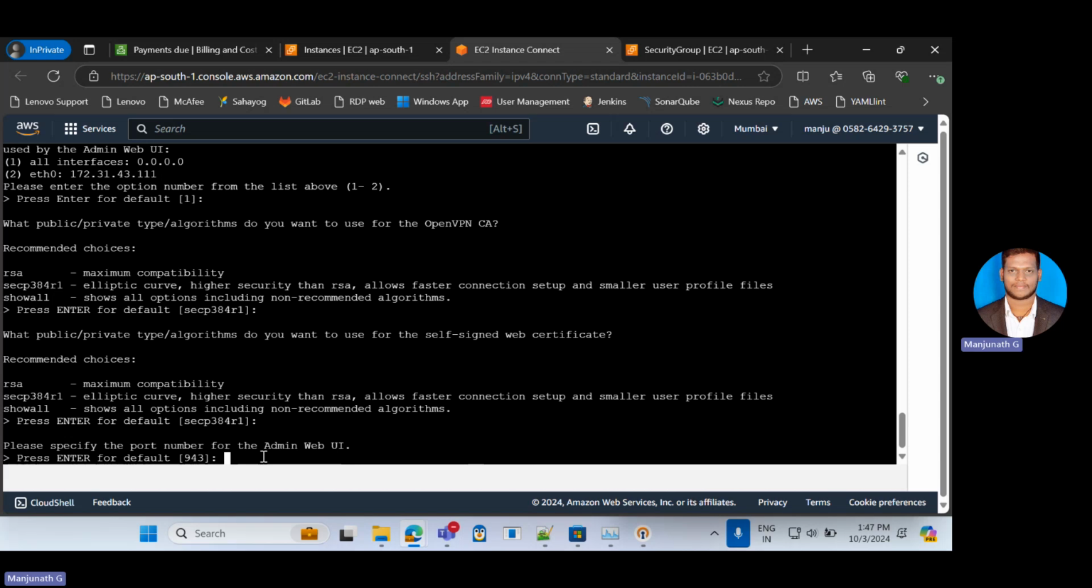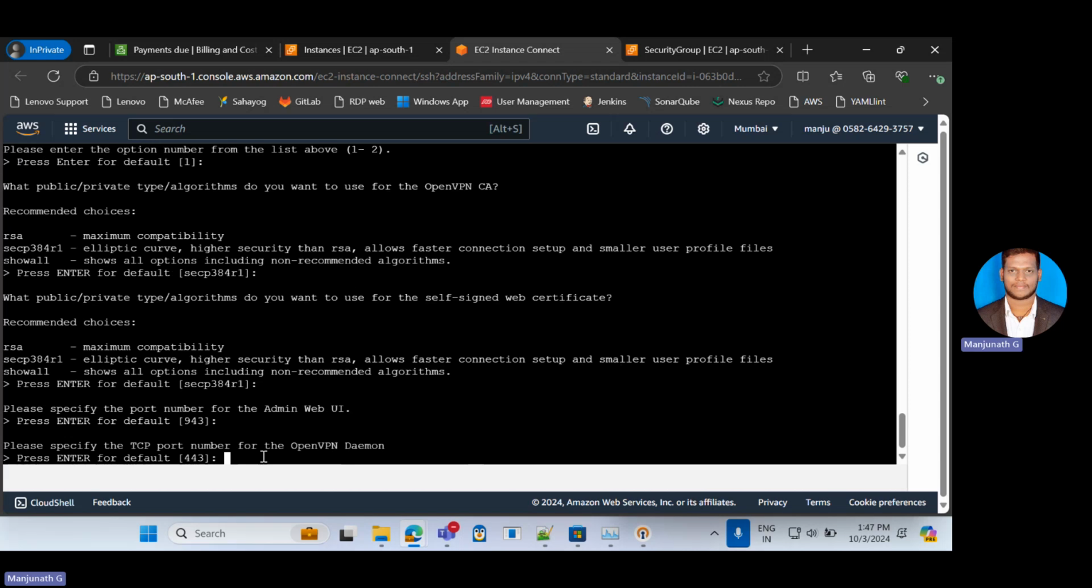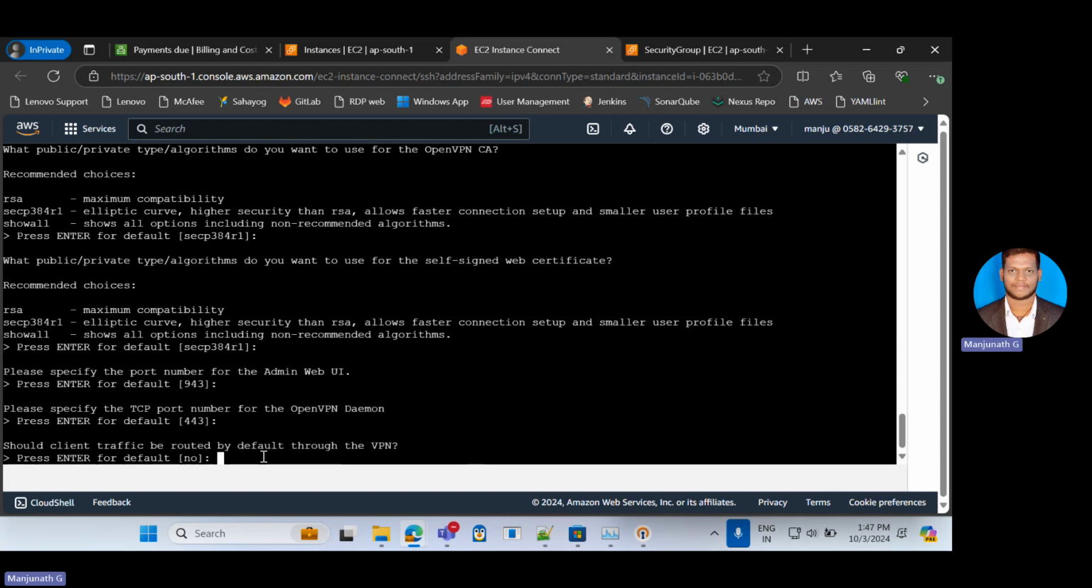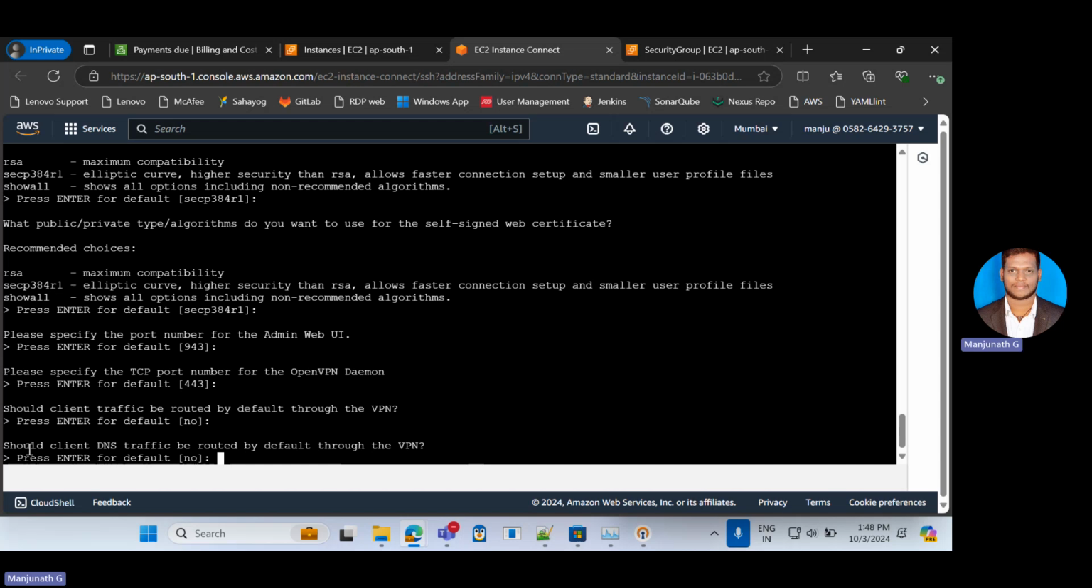The port being used for the admin web is 943, and for the HTTPS TCP port it is 443. And should the client traffic be routed by default through the VPN? We don't need the developers' internet traffic to be routed through this VPN, so we'll give it a no. And it asked this question: should client DNS traffic be routed through this VPN?